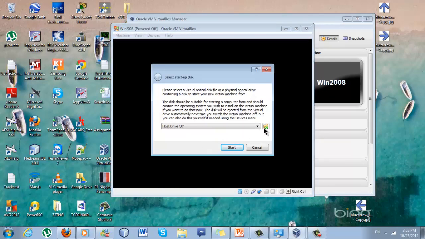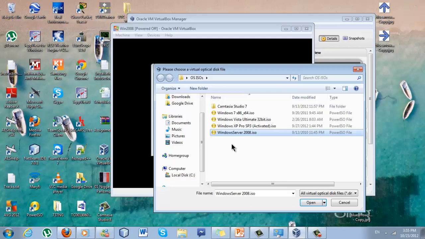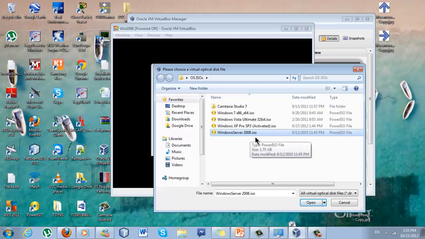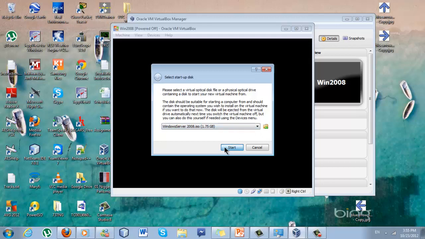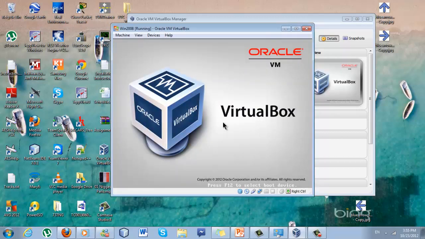Now we have to install our actual Windows Server operating system. So let's open our file and get our operating system. Windows Server 2008 ISO, an ISO file. Open and start. The installation process should take about 10 to 50 minutes.